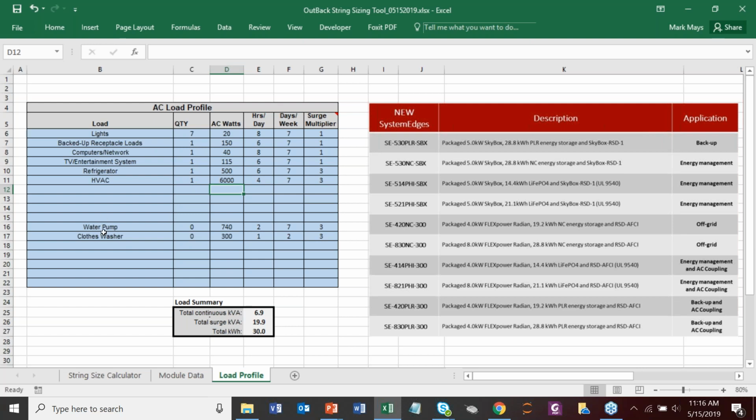The water pump and clothes washer, typically those are off-grid loads that you don't normally back up. To enable those, we just changed the 0 to a 1. Okay, and you notice that changed our load summary.